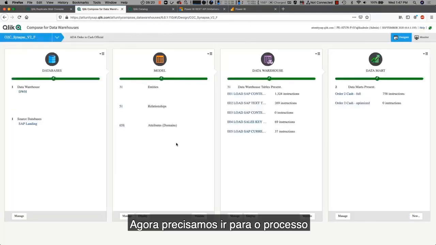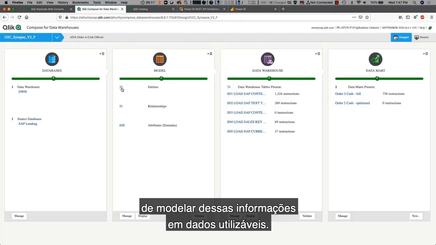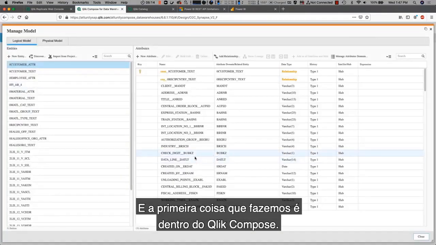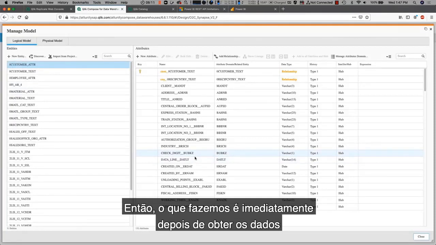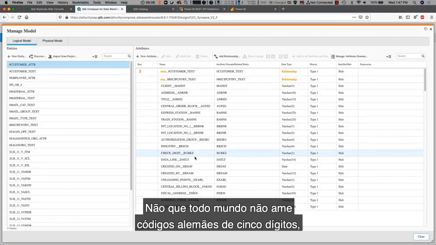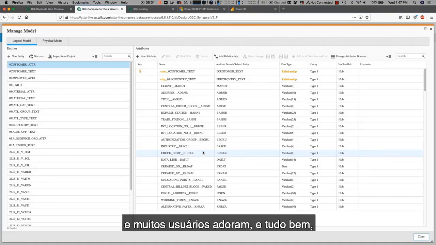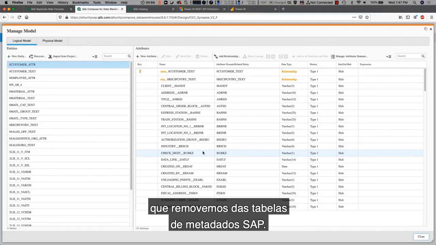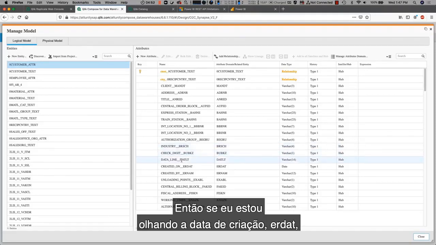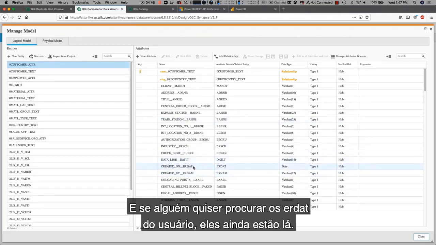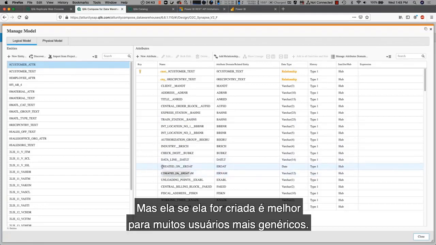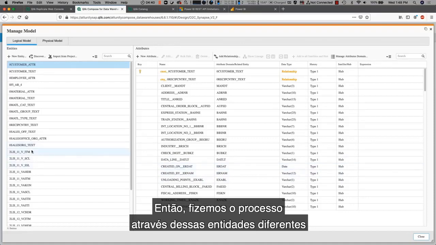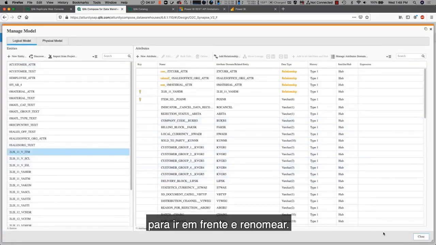Now we need to go to the process of actually modeling that information into usable data. And the first thing that we do inside of Qlik Compose is we start this data warehouse automation project. Immediately after we land the data, we go and apply the business-friendly names. Not that everybody doesn't love shorthand German 5-digit codes, and a lot of users do, and that's fine, but we go and actually add in the business-friendly names that we've mined out of the SAP metadata tables. So whether I'm looking at created date ERDAT, I still have the ERDAT. If someone wants to look for ERDAT and use ERDAT, it's still there, but created on is better for a lot of more generic users. So we've done the process through all of these different entities to do this renaming.